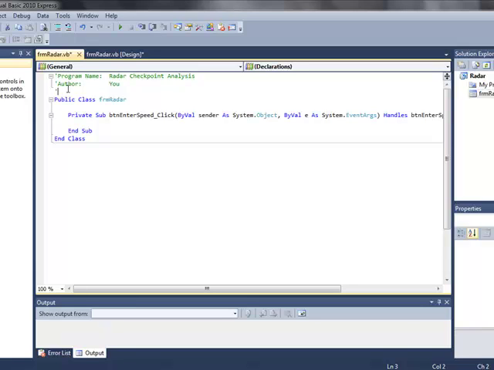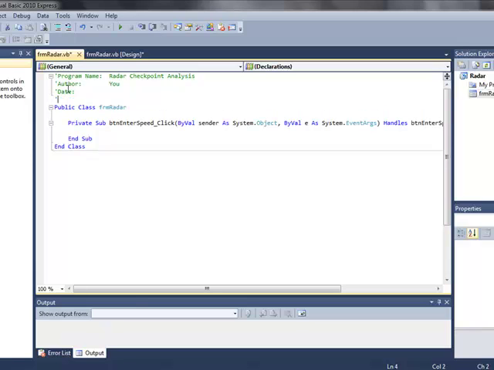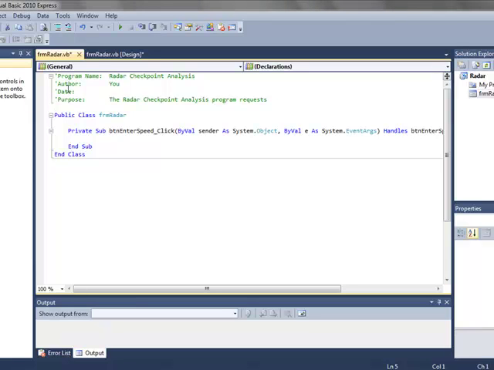And the date. And the purpose. The purpose of this is the radar checkpoint analysis program requests. And then remember another hash mark, because you have to have a hash mark before every comment line. The speed from a highway radar checkpoint.